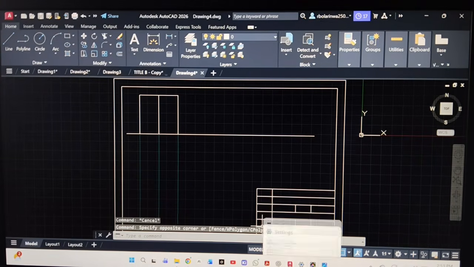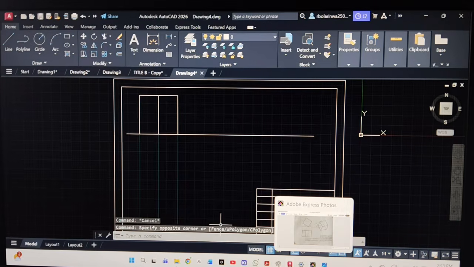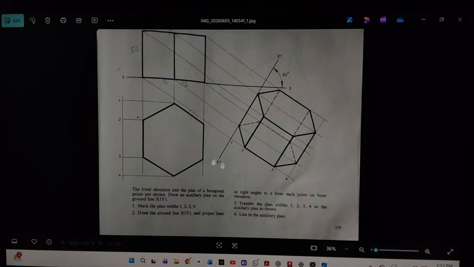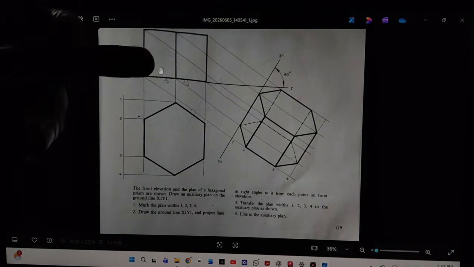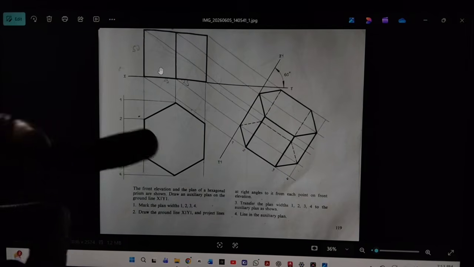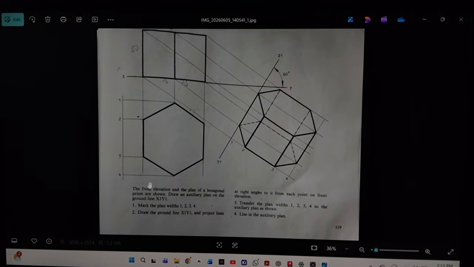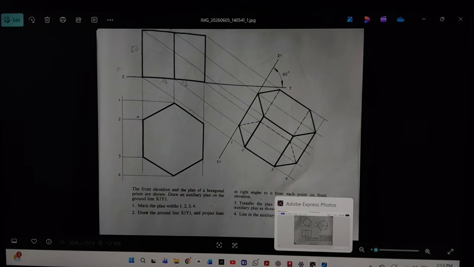So the next thing you want to do is that from the image, you're going to want to draw a polygon, and the polygon is the hexagon. So if you're looking from the front, this is what you see. If you're looking at it from the top, you see this. So this is our plan. So you're going to draw a hexagon, and we are going to be using the polygon tool for that.